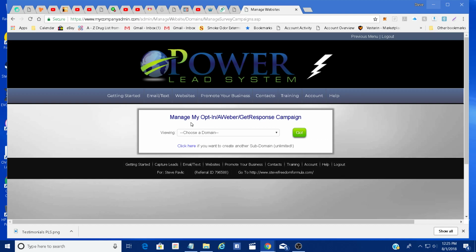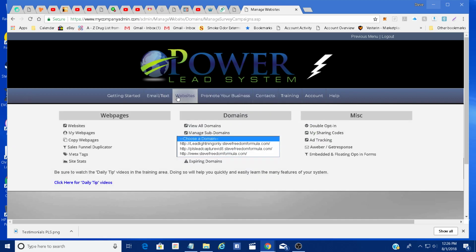This shows you how to integrate another autoresponder, if you might be using, such as Aweber or Get Response, into your autoresponder that's here. You want to be sure and do that. Domain. Okay. So this is my main domain, stevesfreedomformula.com. So you would put that there. I've already got mine integrated.